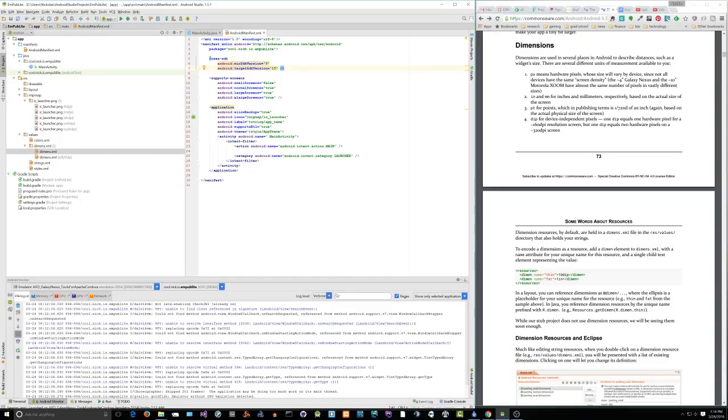In a layout, you can reference the dimension as @dimen/ whatever value, where the ellipsis is a placeholder for your unique name for the resource. Thin and fat from the sample above. I take offense at that. Anyway, in Java, you reference dimension resources by the unique name prefixed with R.dimen. For instance, getResources().getDimension(R.dimen.thin). While our stub project does not include dimension resources, we'll be seeing them soon enough.